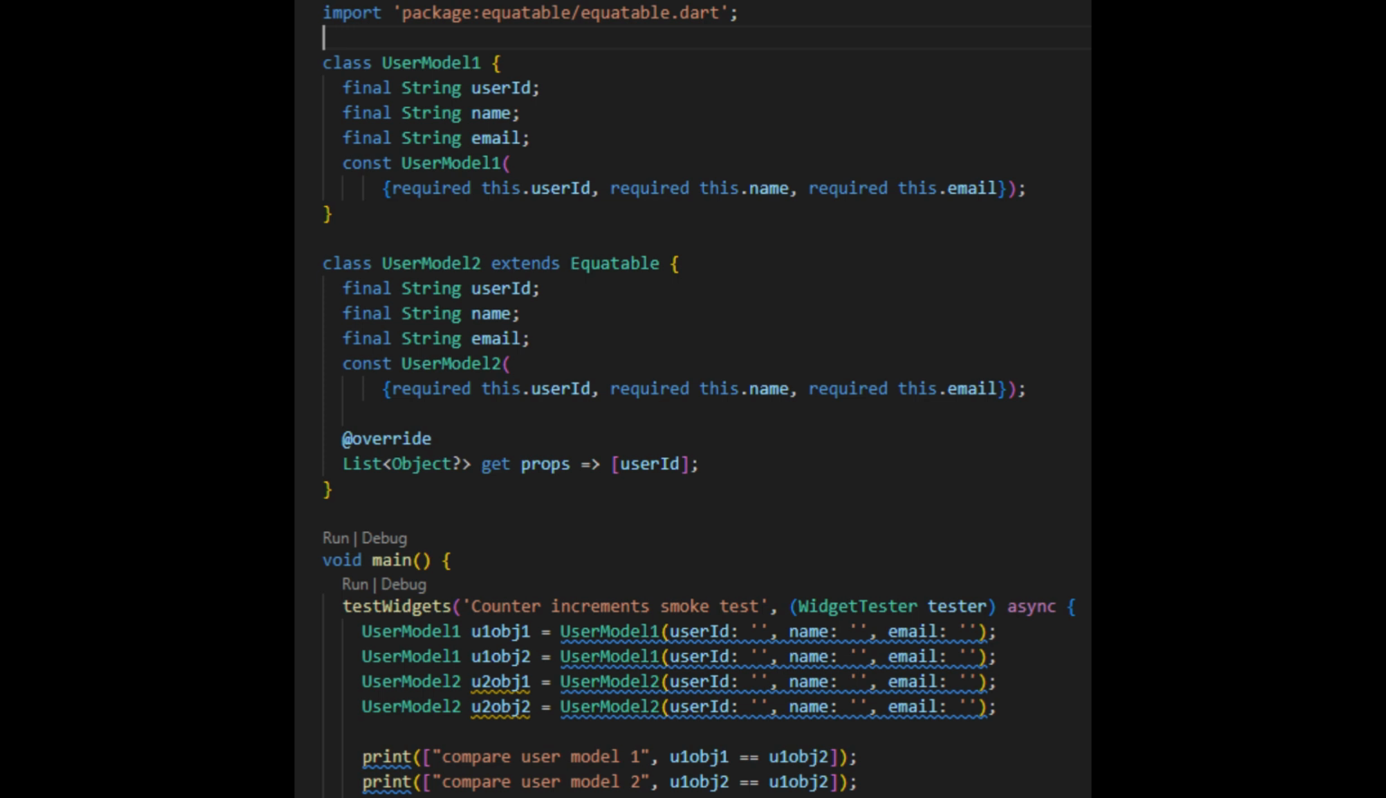That's where equatable comes in. It helps us to compare objects based on their content rather than memory reference. Equatable is particularly useful in state management and unit testing, where comparing objects correctly is crucial. With equatable, we ensure that Flutter understands when two objects should be treated as equal.